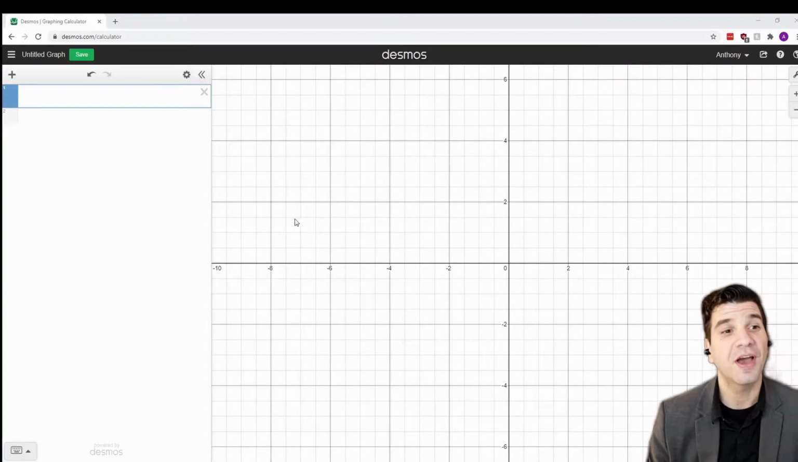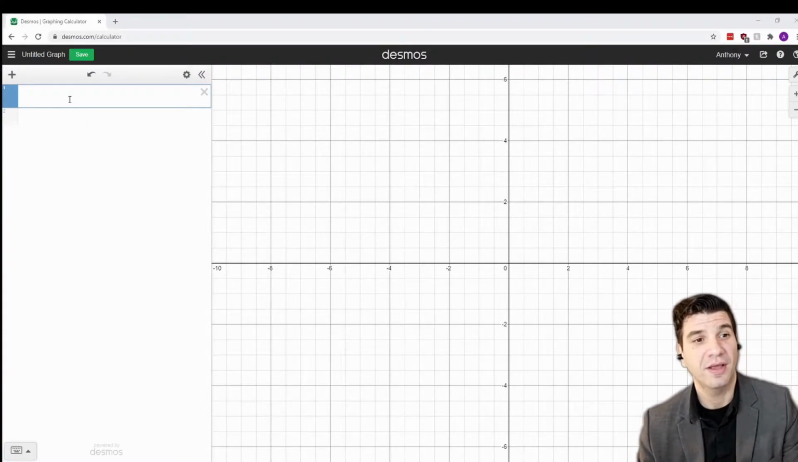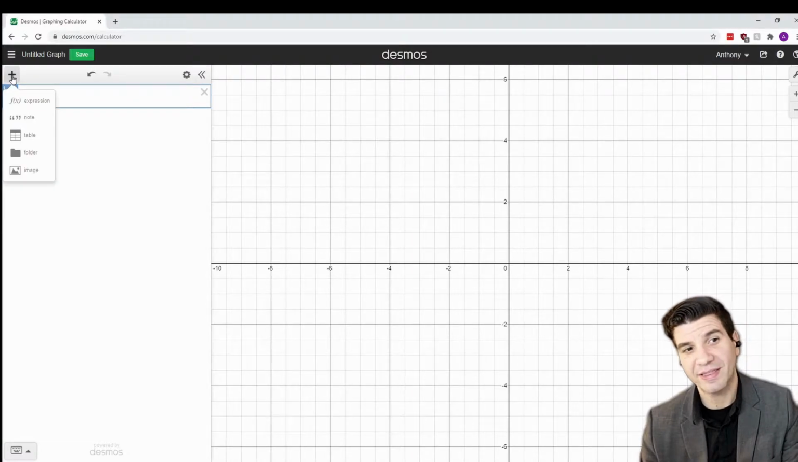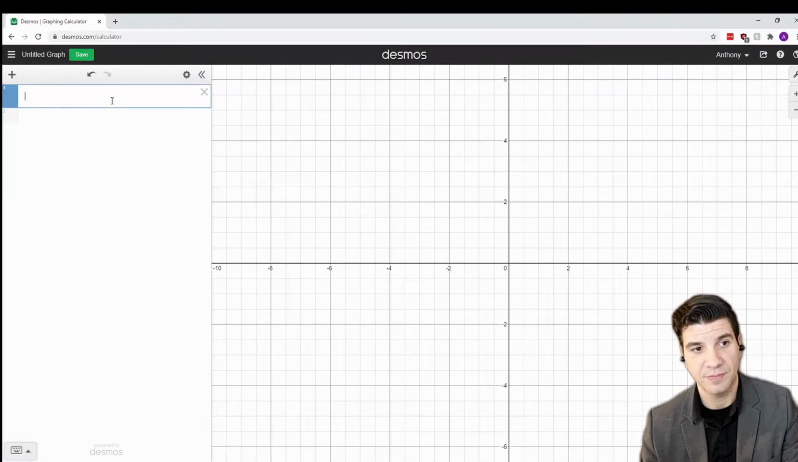Now let's move to the upper left-hand side of the screen, and you have a few options up here. You'll notice you have some expression fields, and you also have this plus sign button right here called Add Item. Now, when you select that, you have a few options. You can create an expression, a note, a table, which we'll be doing later, folder, and image.